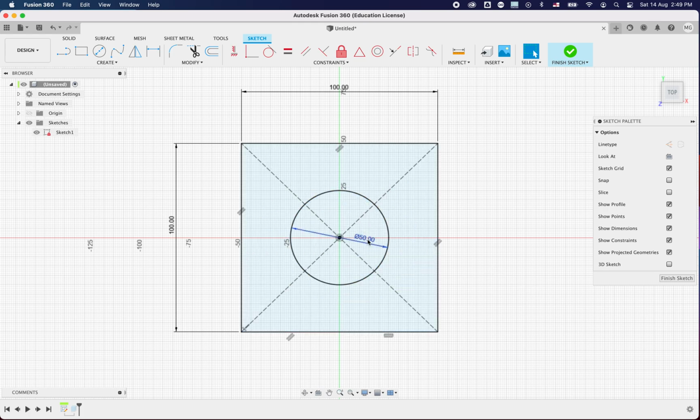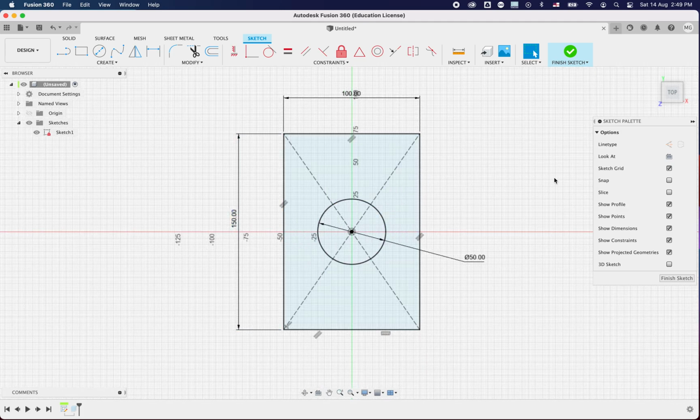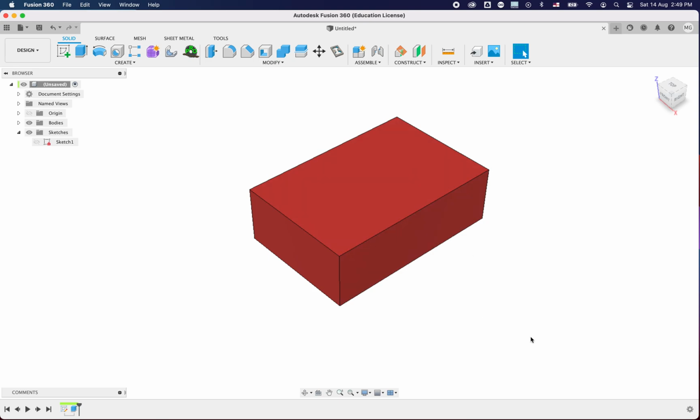Now, if you want to move this dimension, all you need to do is make sure you're on your select tool, click on the dimension, hold down the click, and then drag it out. If I ever want to change any one of these dimensions, what I can do is double click on the dimension itself and then type in a new measurement. Once you're happy with your sketch, you can go in and you can press finish sketch, and then your model will be updated.